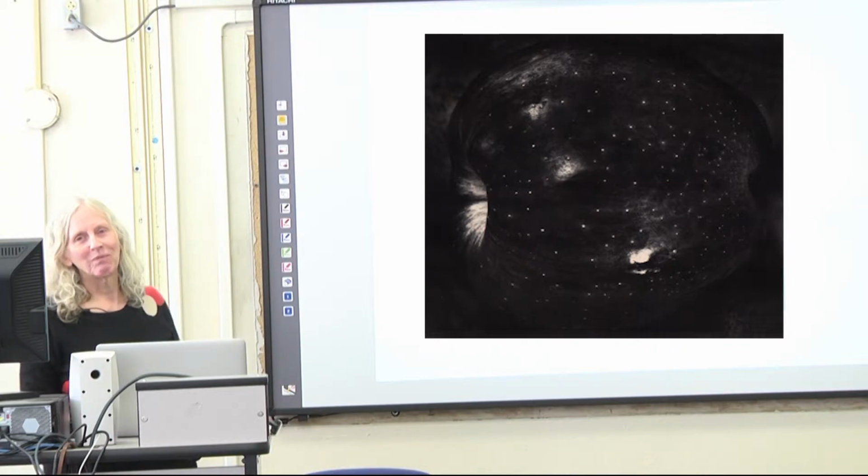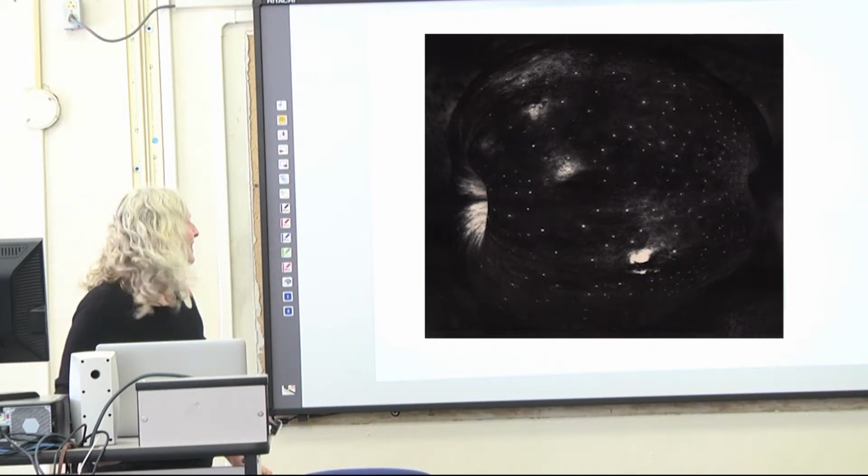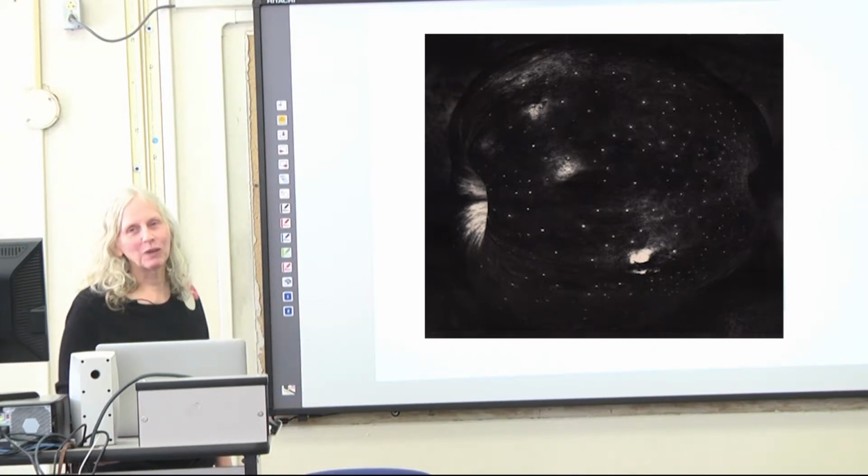Starry Night. Do you know what that is? It's a red delicious apple in the studio.